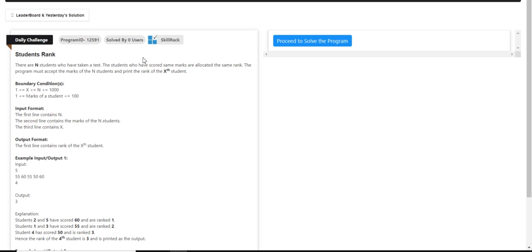Students rank. There are n students who have taken a test. The students who have scored the same marks are allocated the same rank. The program must accept the marks of n students and print the rank of the x-th student.